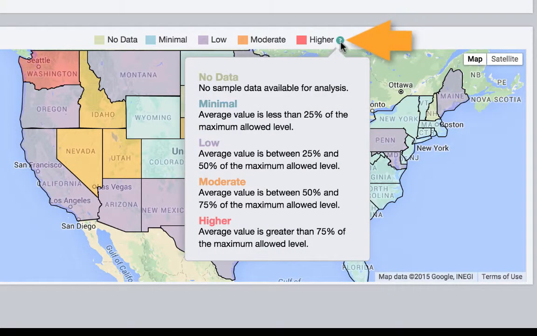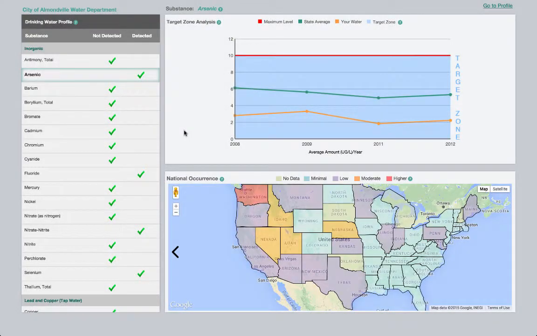Your customers can click on the question mark icon and get a description of how these color categories are divided up. Now that you have a good understanding of how the dashboard works, let's look at how a change in the profile section affects the dashboard display.